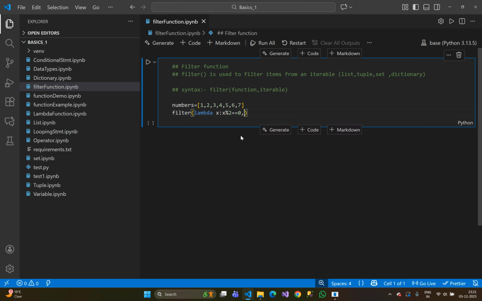We just pass the iterable numbers here, and one by one the numbers from the list collection come here. Suppose first 1 comes here, then 1 modulo 2 is not equal to 0, so it will not come into this list. It will return false, so it will not be added into this list, it will be filtered out. When this condition returns true, then that number will be added.